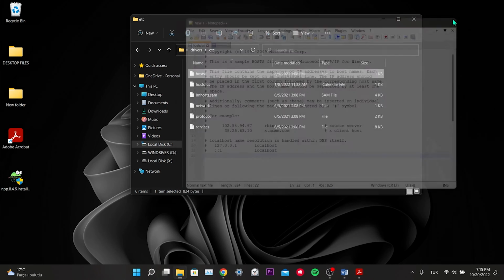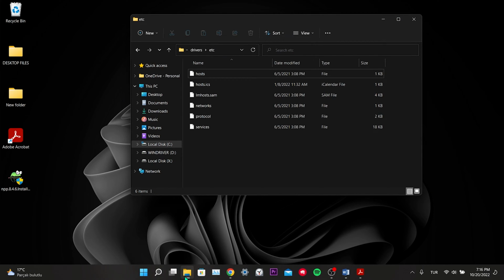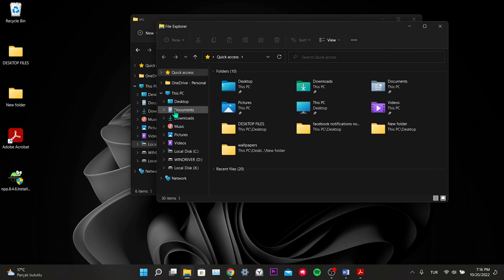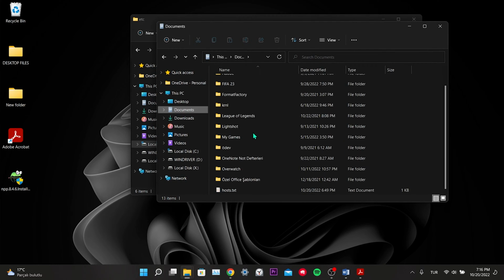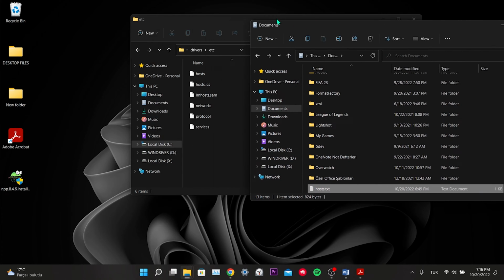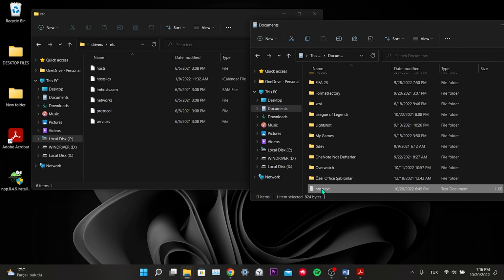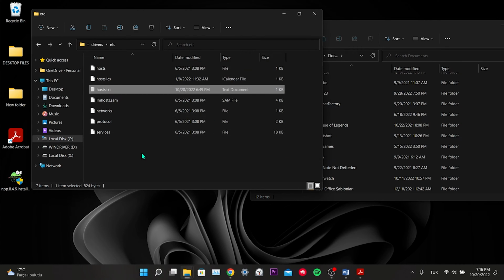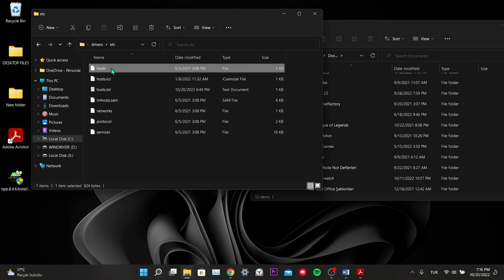We close Notepad++. We open a second File Explorer. Click on Documents. As you can see, there is the hosts file that we have saved here. Drag and drop this file to the Etc folder. Click Continue. Then right-click on the first hosts file and delete this file.